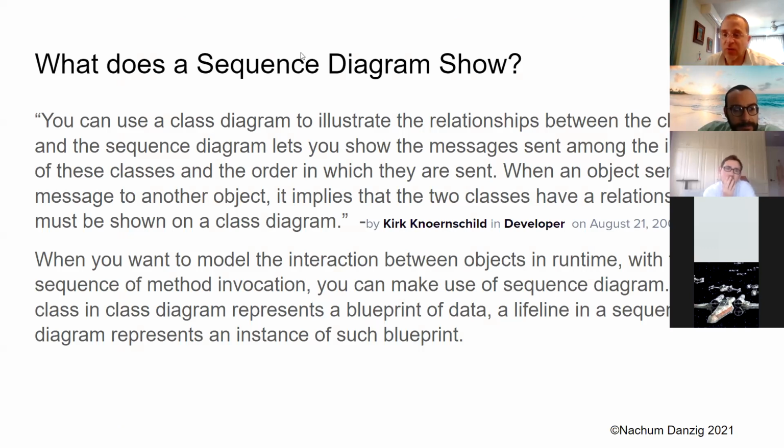That example really only makes sense if you are in the world of Java and you know how to do websites in Java. What does a sequence diagram show? So here I quoted from this guy. You can use a class diagram to illustrate the relationship between the classes. Okay, that makes sense. And the sequence diagram lets you show the messages sent among the instances of the classes and the order in which those messages are sent. And when an object sends a message to another object, it implies that the two classes must have a relationship that must be shown in a class diagram. So in other words, there has to be some kind of consistency.